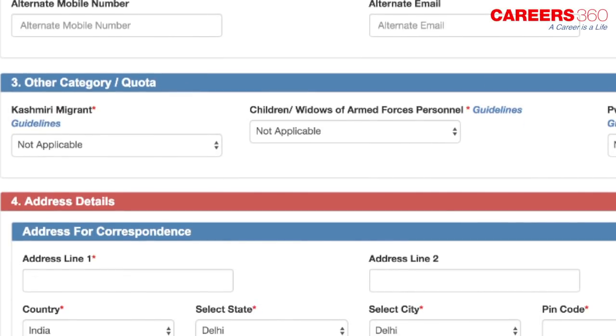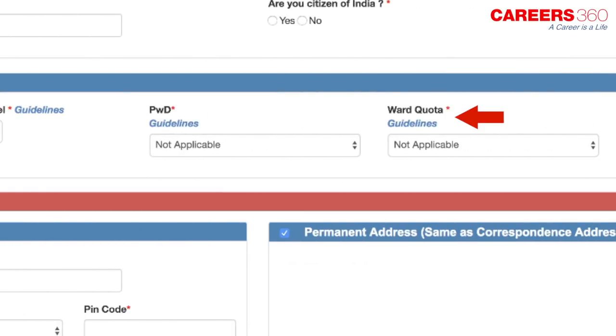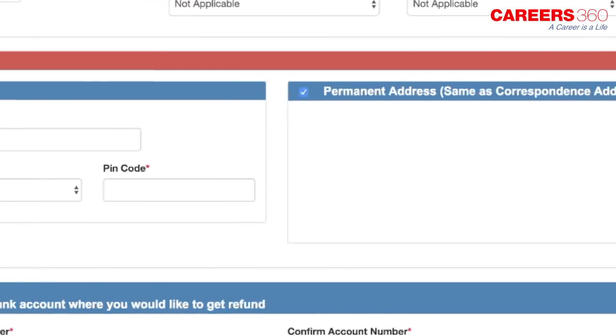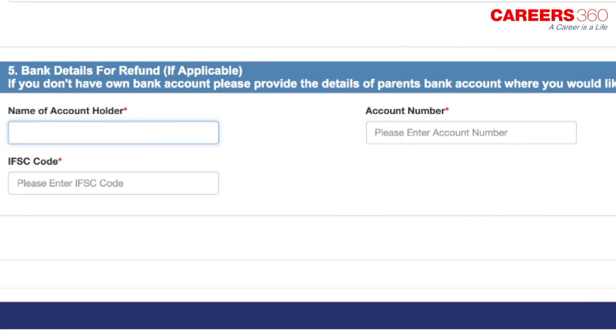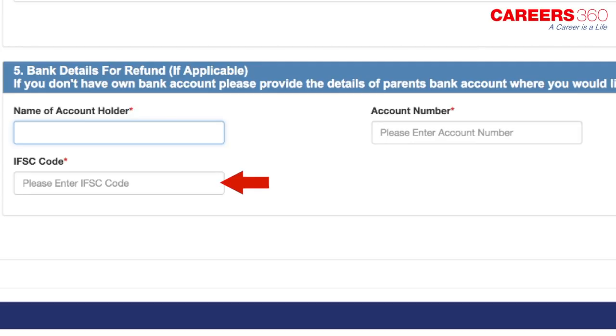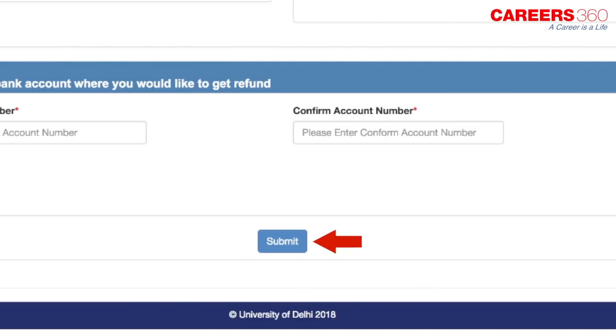Select if any category or quota is applicable like Kashmiri migrant, children or widows of armed forces personnel, PWD or ward quota. Enter your correspondence and permanent address. Now enter your bank details, name of the account holder, account number, confirm the account number, name of the bank and IFSC code. Now click on submit button.